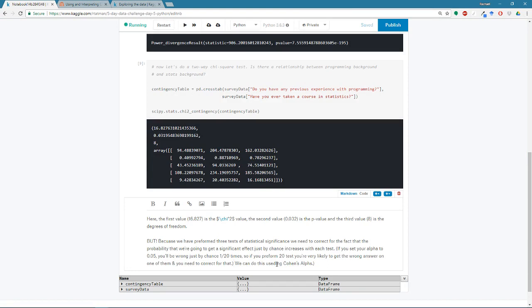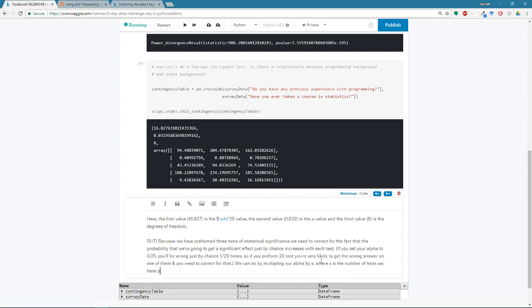Anyway, so the idea is we can do this by multiplying our alpha by x, where x is the number of tests we have performed. I've forgotten the name of this test. I should have written it down. Well, I also wasn't expecting to do multiple comparisons today, but oh well.